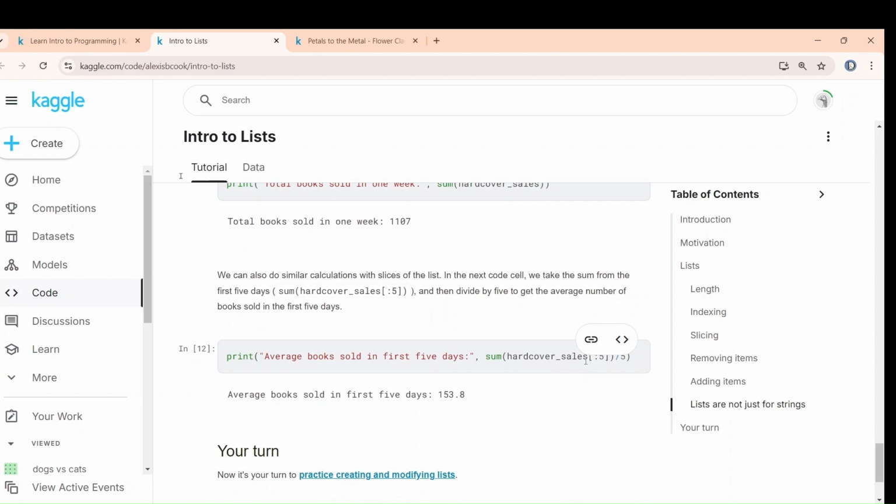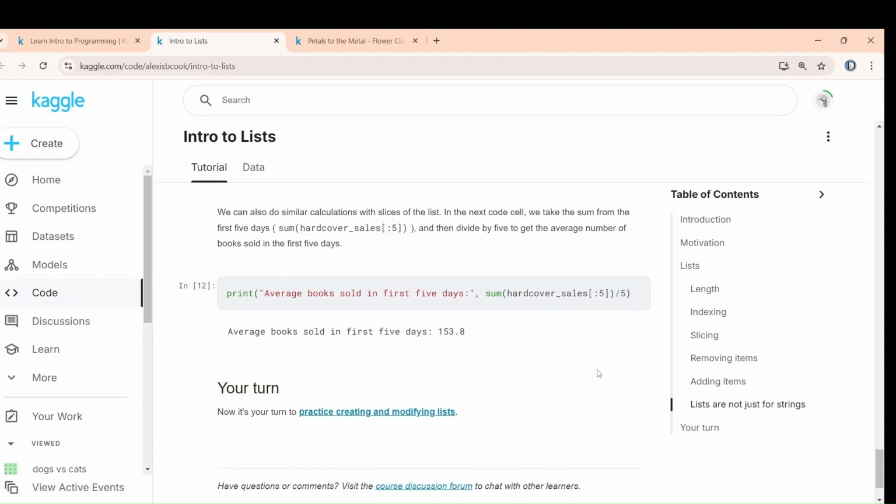Sum of the list, and there they have provided the slicing. In the starting position, if you provide nothing, as I said, it will start from the beginning. So it is taking from the zeroth position up to the fifth position: 0, 1, 2, 3, 4. Total 5 values, 5 integers, the first 5 hardcover sales of the books. Then you have added them using the sum function, and divided by 5 to get the average. So you understand how slicing works for integers also. Now your turn to practice.